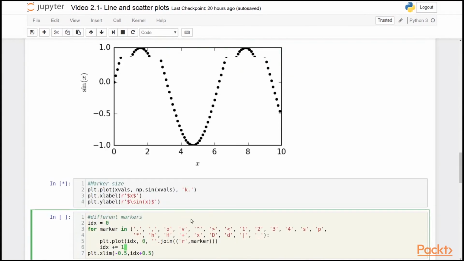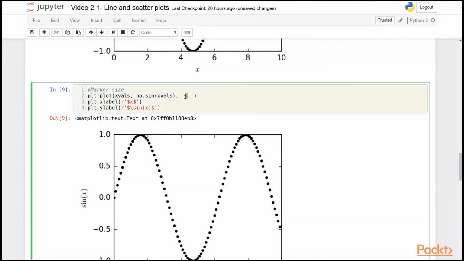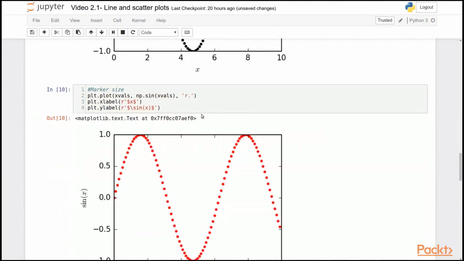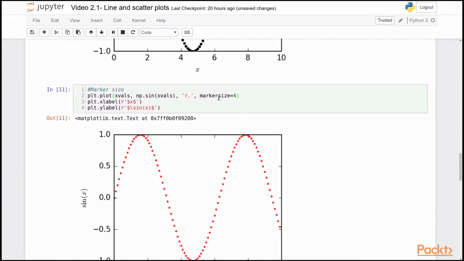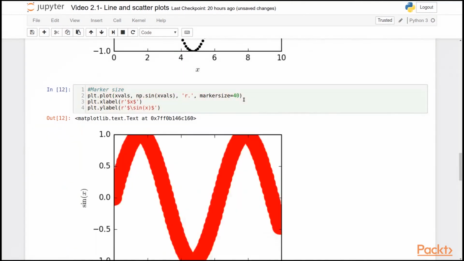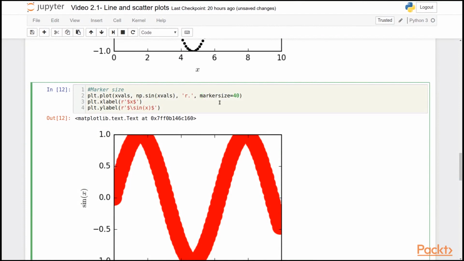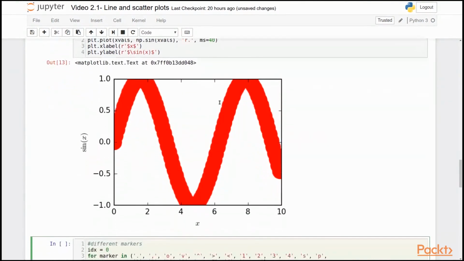These markers can be customized as well. You can not only change the color, so say go from black to red, but also the size of these markers using the markersize or ms keyword argument. So you can see here I can change this size. Let's make it very big here with 40. And of course, there's a shortened version called ms that does the same thing.